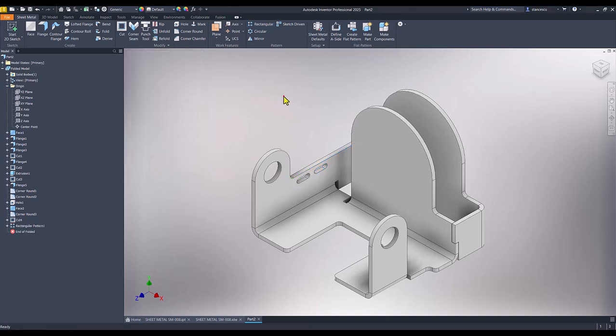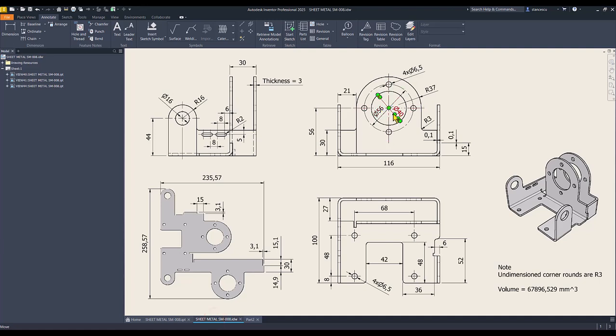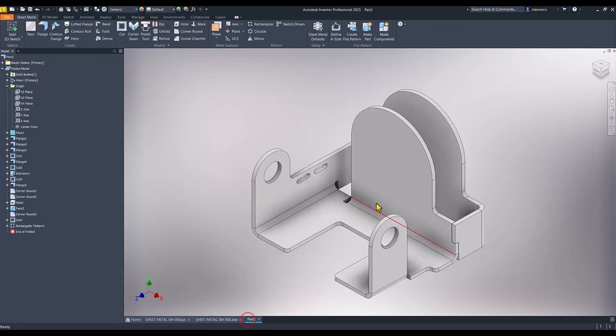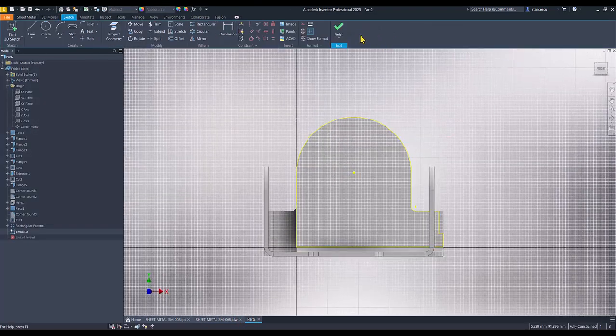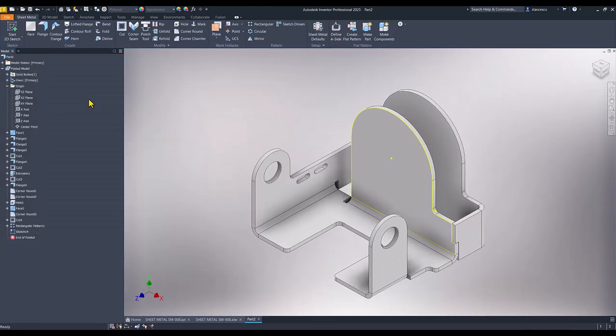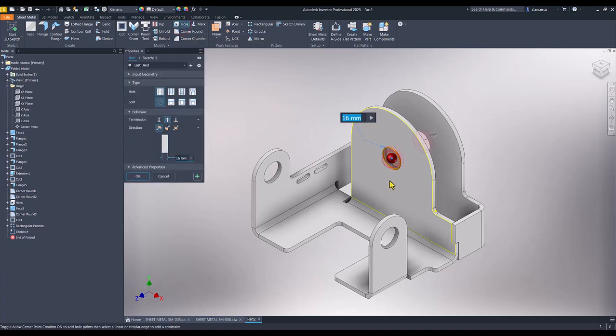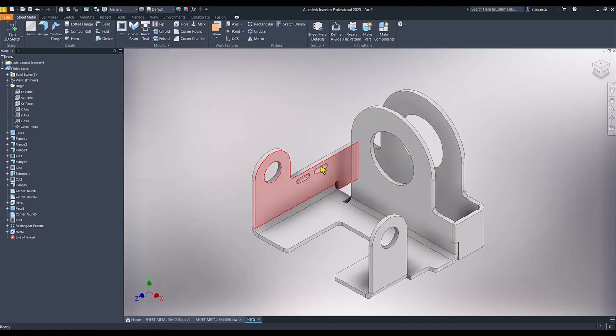Okay, and now holes. The larger is this one, 40. Face, sketch, back, and hole. This is the center, the diameter is 40. Through all.